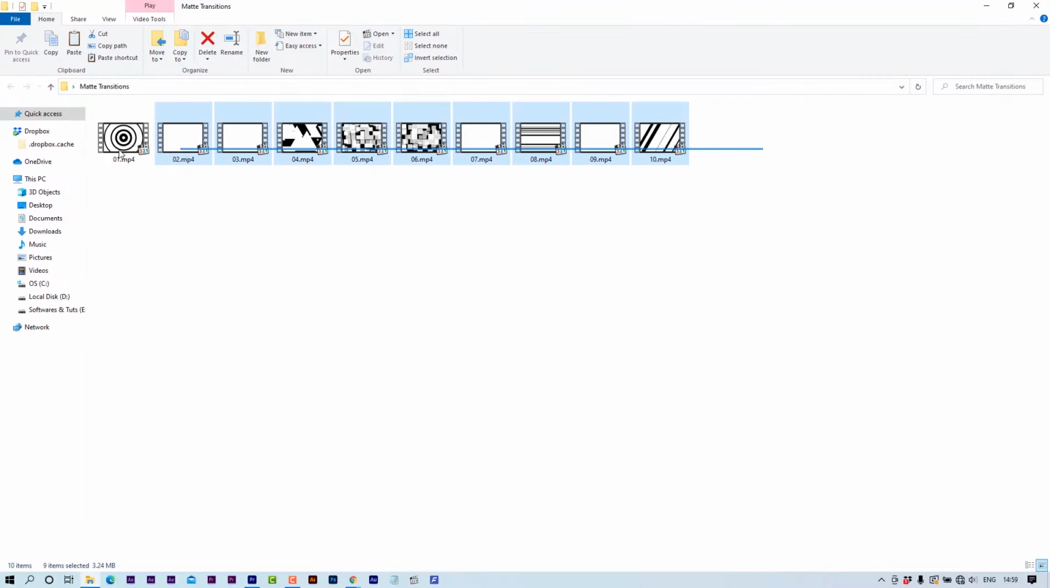These matte transitions will work with almost every version of Premiere Pro. Let me show you how to use these transitions.